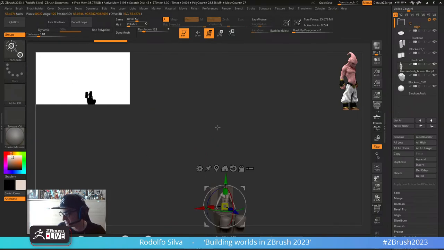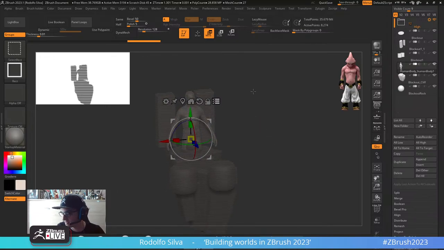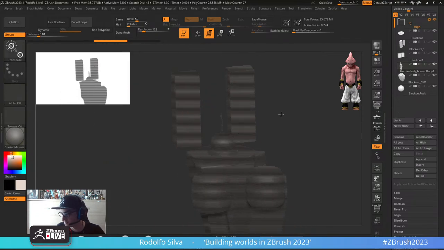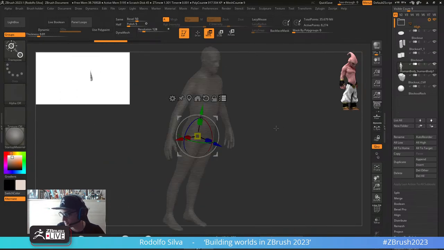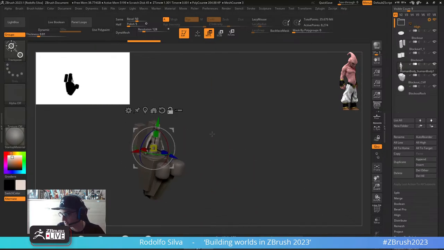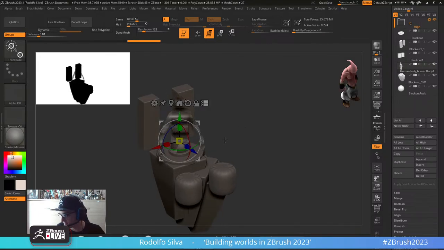So let me put this in the center. And what I usually do if I want to rescale everything is I turn on what Paul used to call the pizza box. So you turn on the pizza box and now you can scale everything, every subtool. Whoops. Whoa, it's gone. Let me bring this in again. Pizza box mode. And let's scale this baby up.